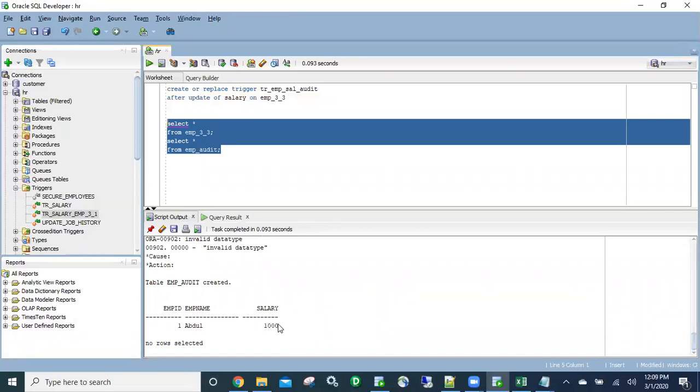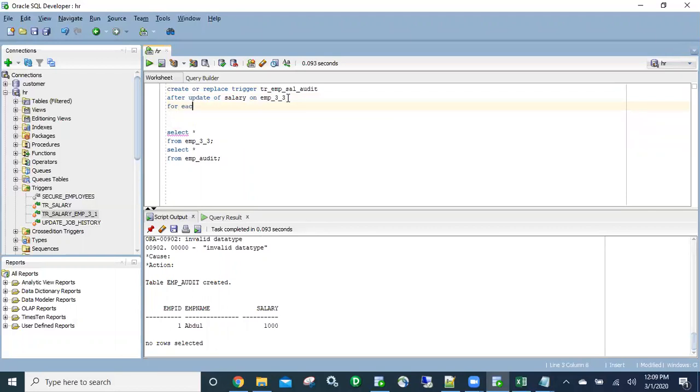Okay, anytime somebody updates this one, I want this to be logged into this. So after update of salary on this table, and then say for each row, and then say begin. I will not say dbms_output.put_line. That will display on the screen here. Instead, I will say insert into the audit table, insert into emp_audit values, bracket open.